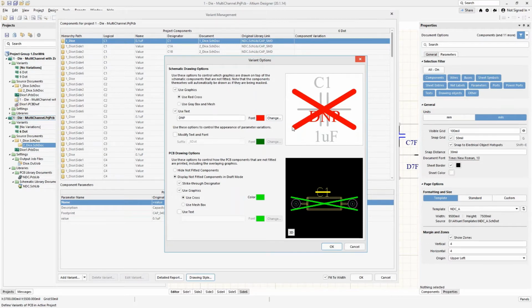And of course, if you wanted to, you could be kind of crafty about this, and you could create special symbols that you could use so that it might look a little bit differently. But that's what the graphic is doing here. So you can use the mesh, or you can use the red cross. And then if you want to, you can also have this text, which is DNP by default, which is do not populate. If you want to use that, of course, you can change the color. If you have a comment here, you can add that comment in here.